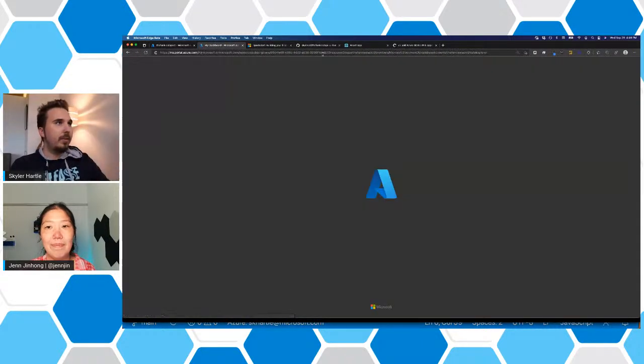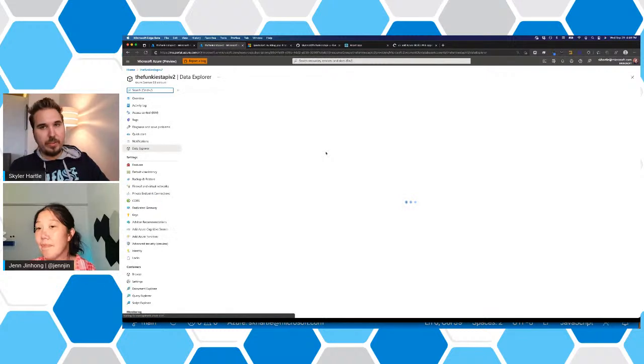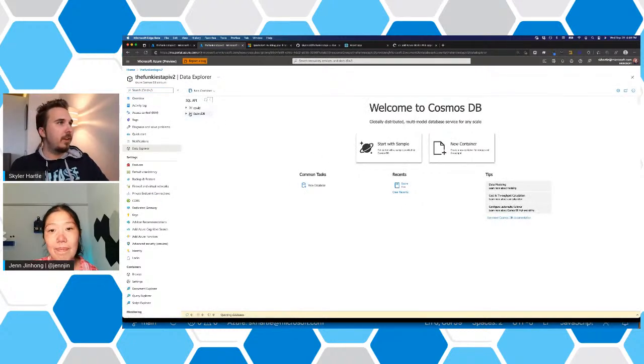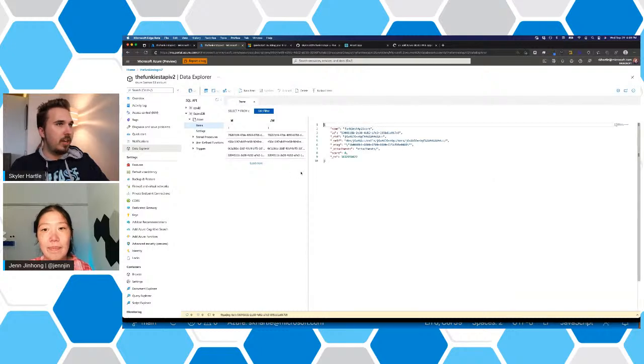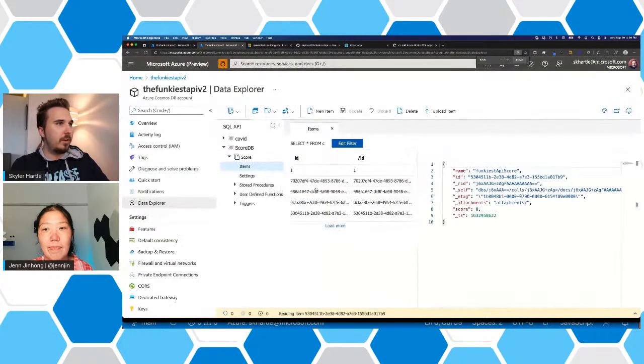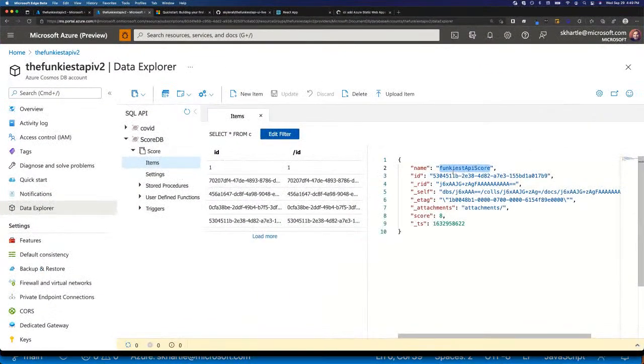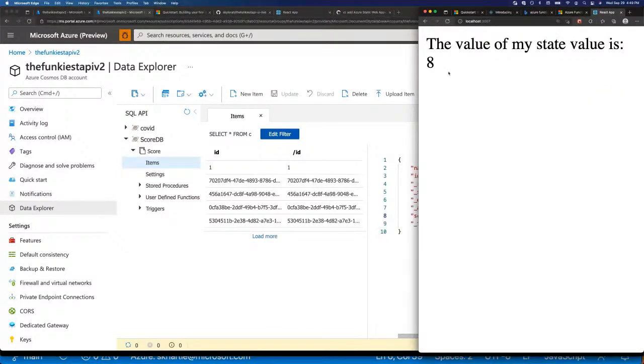I just flipped back over to the Cosmos DB context. This is Cosmos DB within the Azure portal. I wanted to come back here because I wanted to show how we can go into Cosmos DB. This is called Cosmos DB Data Explorer, or just Azure Data Explorer. As I mentioned before, the name of the record in Cosmos DB is Funkiest API score. So this was the record that we found using our API call. This is the score, which we can see is showing up over here as 8.